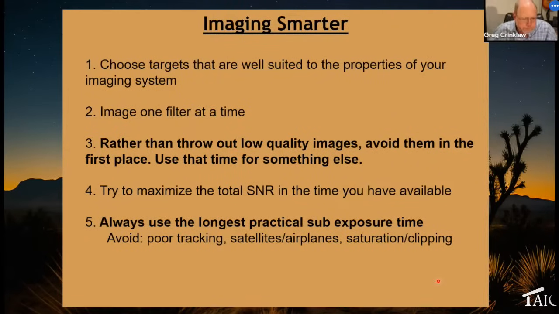Number 5, just always use the longest practical sub-exposure time. And practical is as we described: poor tracking, satellites, saturation, and clipping. Those are the main reasons.